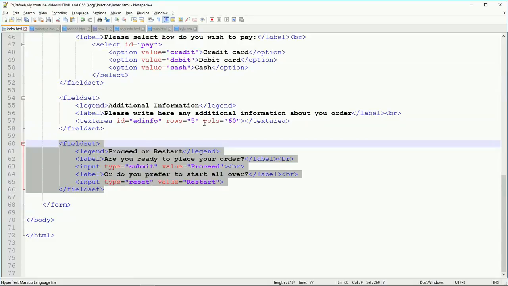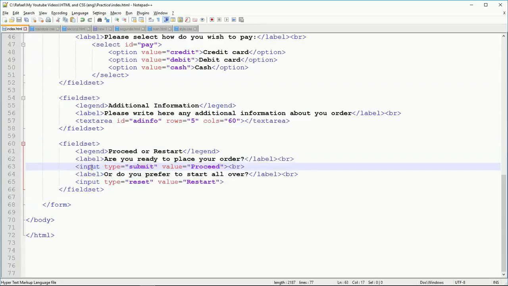Just to follow how we will be working, I have created another field set and put another legend. This legend is "proceed or restart". Then I have a couple of labels, and the first label just says, are you ready to place your order? And I have a break because I want to display the button below the label. And this is the first button.